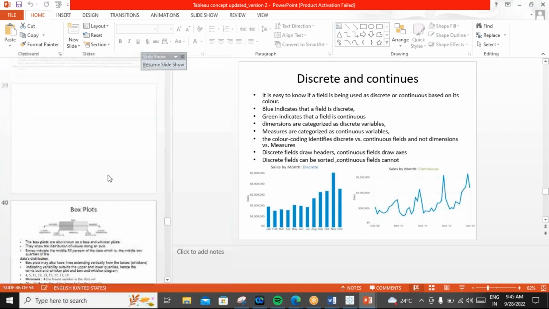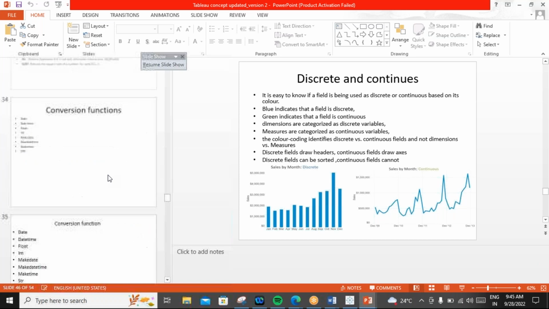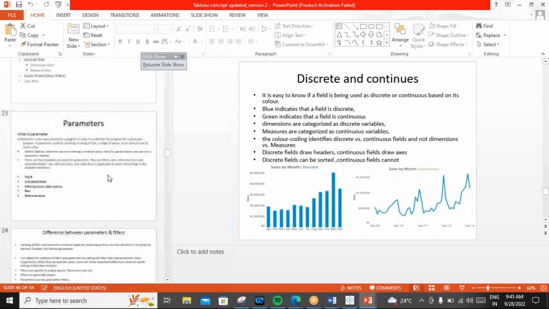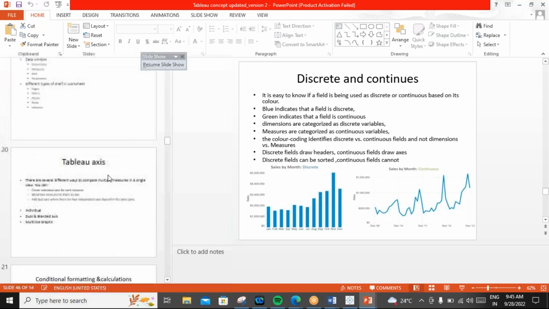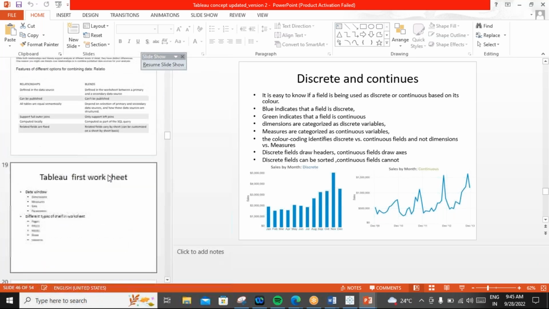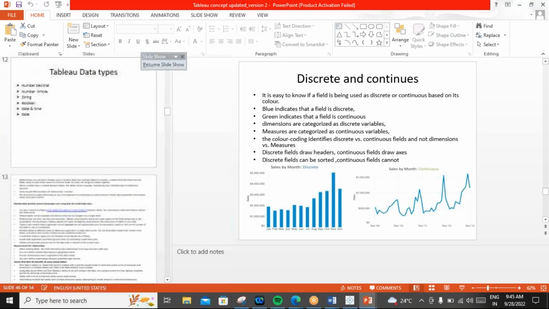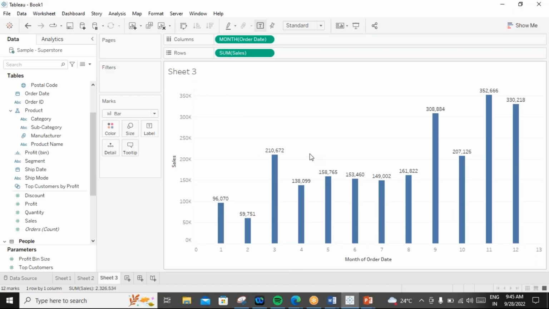All right, let's move on to the next thing. So this is Sheet 3 we are in, right? That's nothing but a worksheet. We can call it a worksheet. So how can we create a worksheet? How many ways can we create a worksheet?